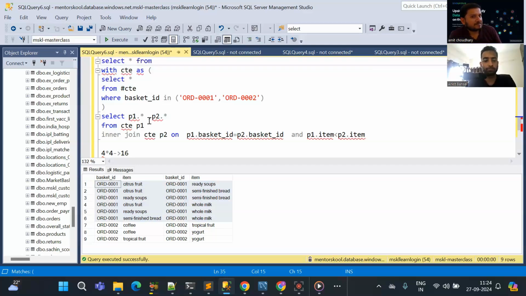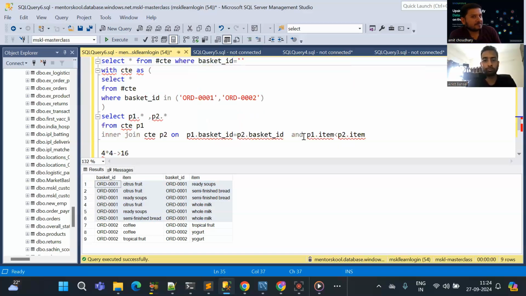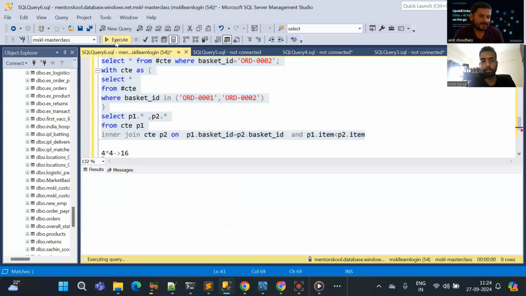From city where basket ID equal to this one. And I will run these two together. So one we know it is all fine. Let's validate two as well.